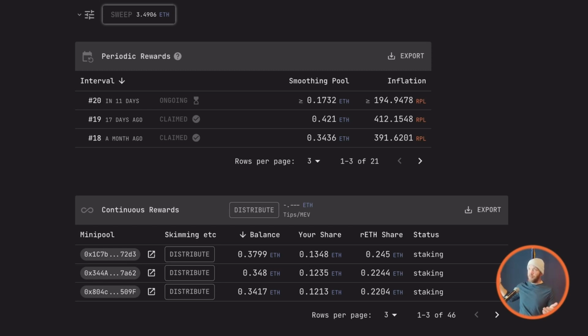For some people, you can just go through your minipools one by one and distribute them. You can also claim and or stake individual reward epochs. I'll call this one by one claiming. I'll get to in a second the thing called sweeping, which lets you do them in a set. But if you just want to grab one of your minipools, you can do that one by one in here.